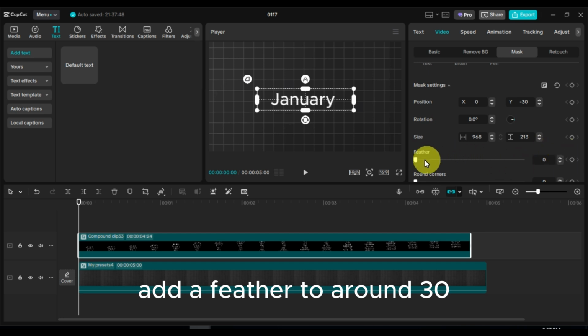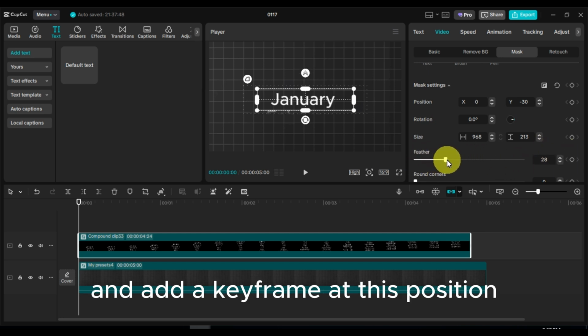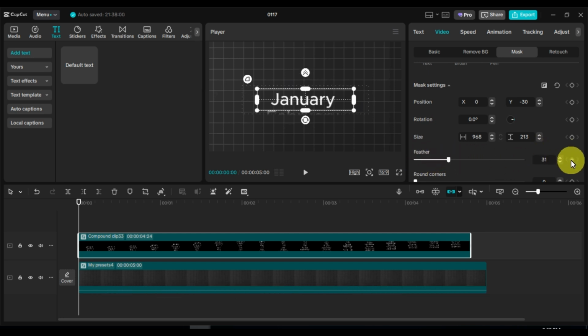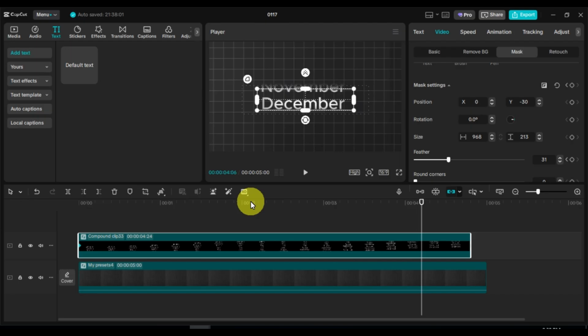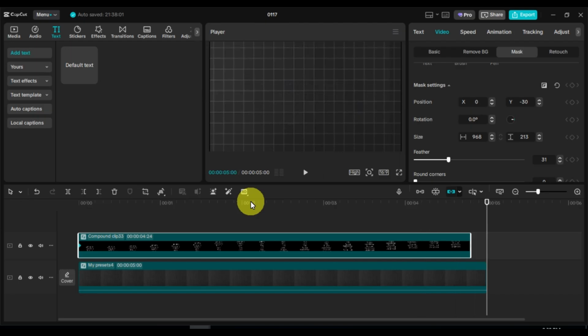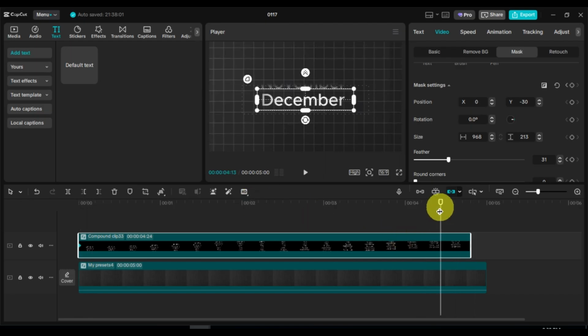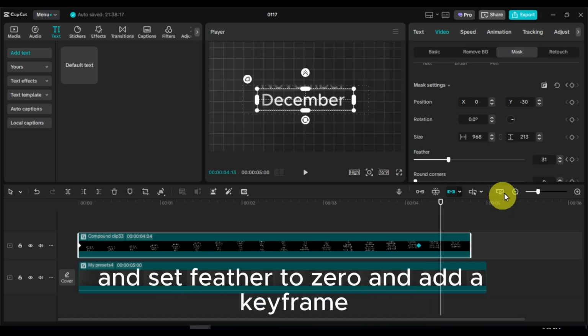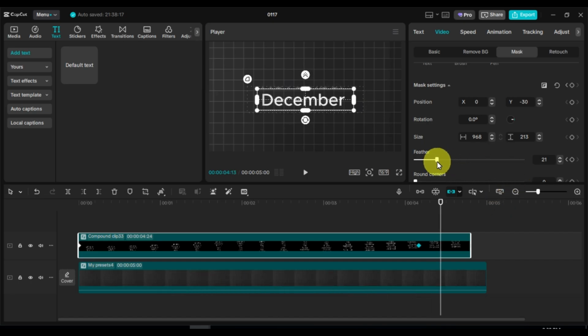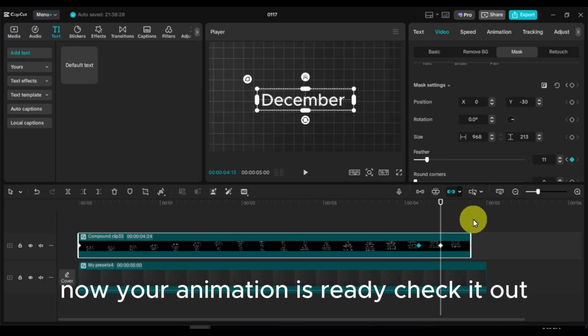Add a feather to around 30 and add a keyframe at this position. Stop the animation here and set feather to 0 and add a keyframe. Now your animation is ready. Check it out.